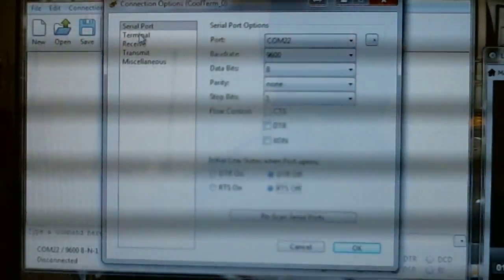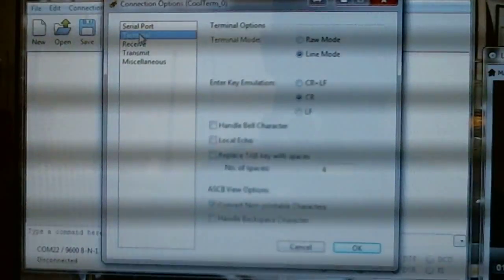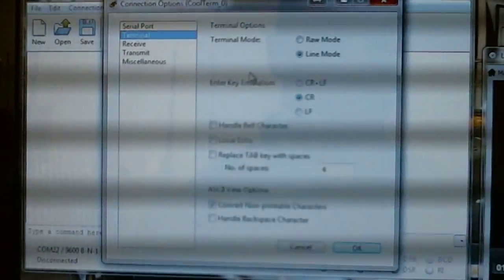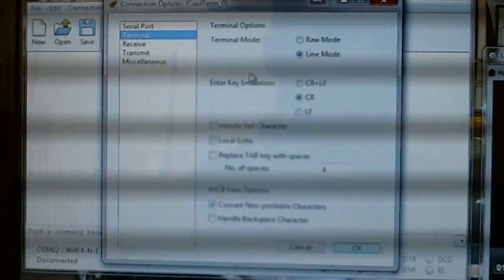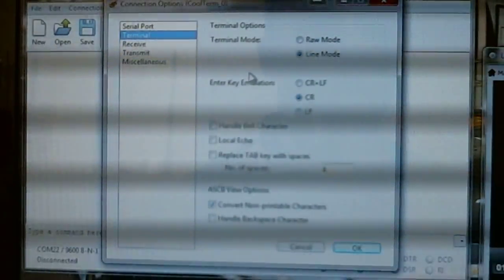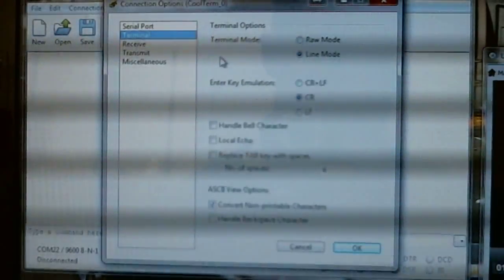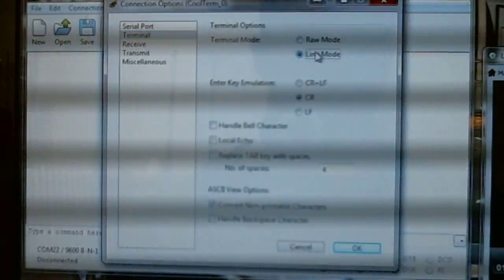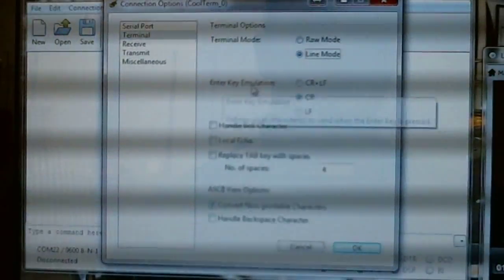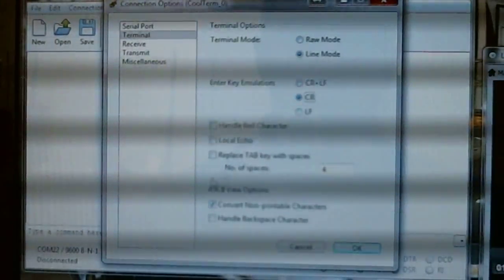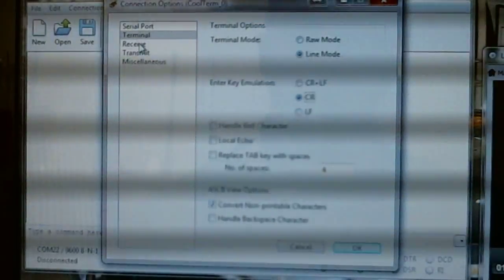Then up to the top left here, we'll go to Terminal. We want to use line mode. Line mode enables us to put in the entire line, carriage return, which is the enter key, and then it will actually send the commands, as opposed to doing it character by character, which is raw mode. So line mode should be checked. Enter key emulation, we just need carriage return, so CR, and that should be all set there.